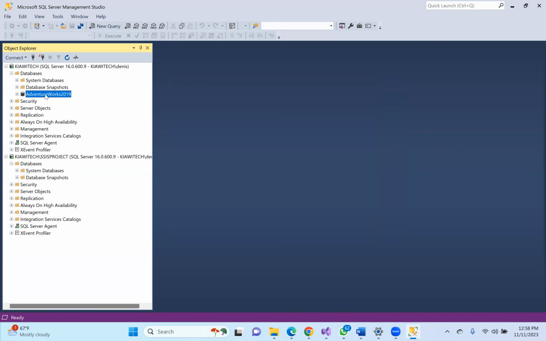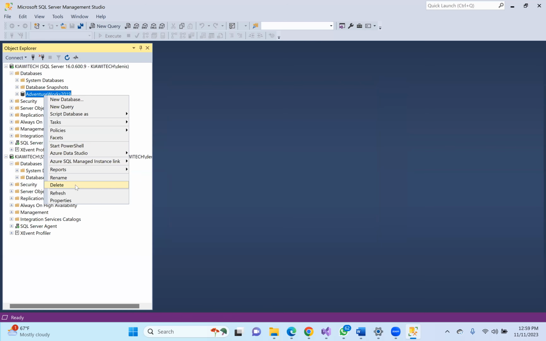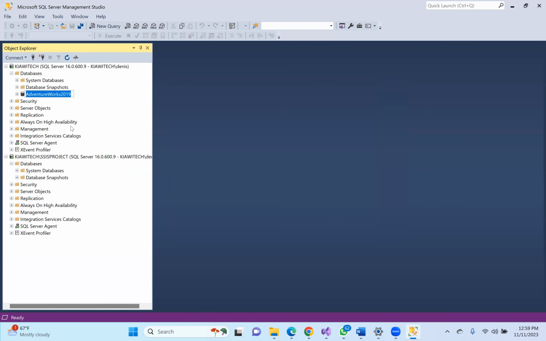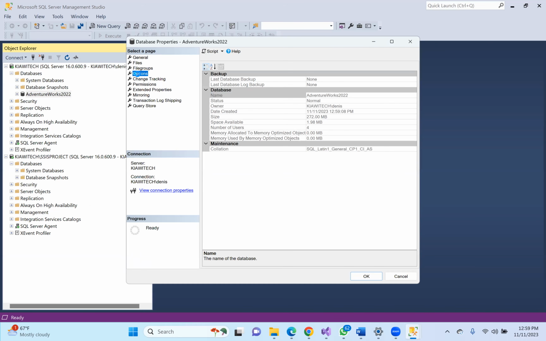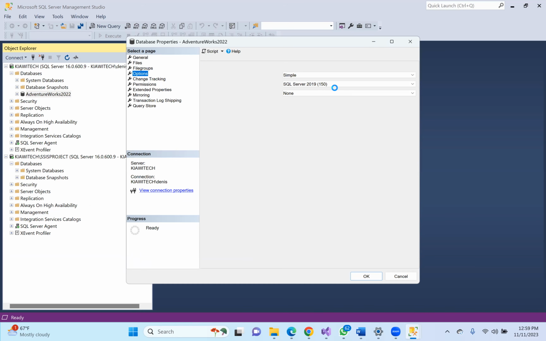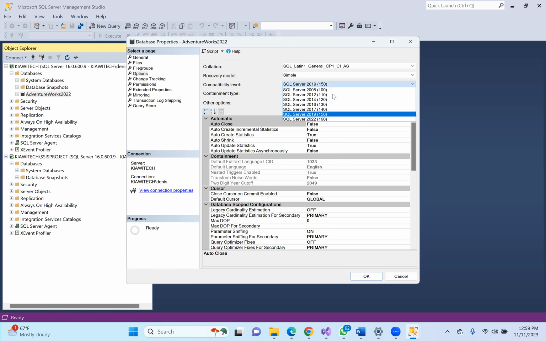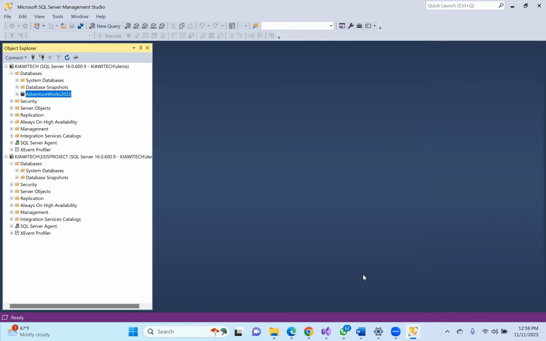So it's 2019, so I'm going to just rename this to 2022 and I'll upgrade the database, right? AdventureWorks 2022, but then the database has a 2019 compatibility, so I have to upgrade it so it runs on 2022 compatibility. So in options, you can always change this from 2019 to a 2022 compatibility, and then the database now has been upgraded.